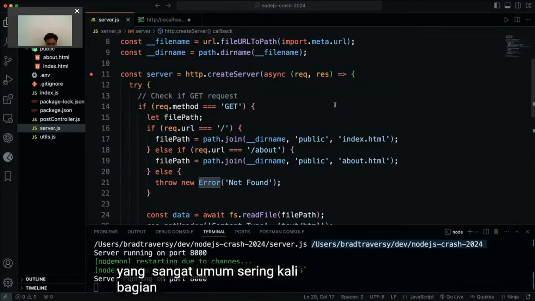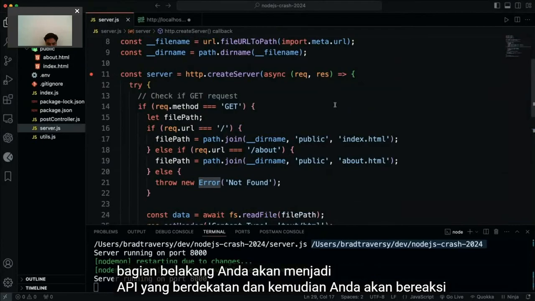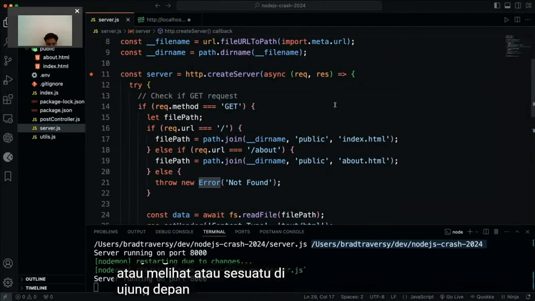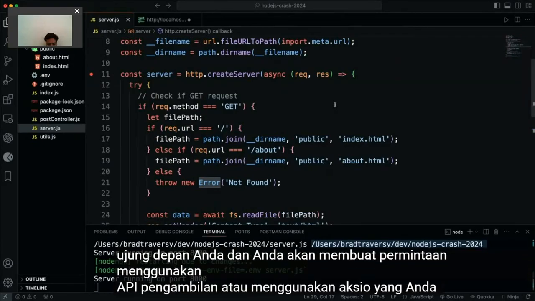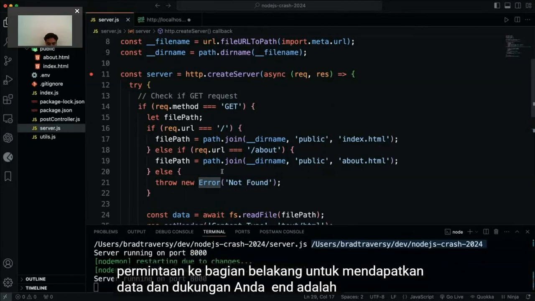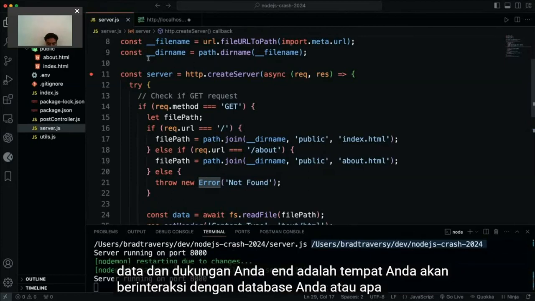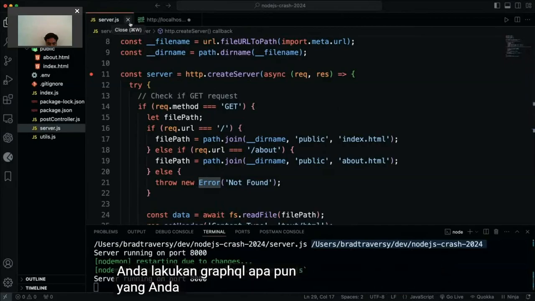Now, I want to show you the other side of building an API, which is very common. A lot of times your backend will be a JSON API, and then you'll have React or Vue or something on your front end, and you'll make requests using the Fetch API or using Axios. You'll make requests to the backend to get your data, and your backend is where you'll interact with your database or whatever it is you're doing, GraphQL, and anything you want, really.